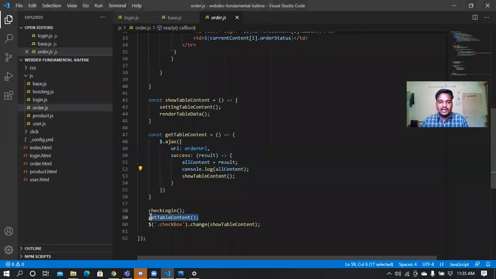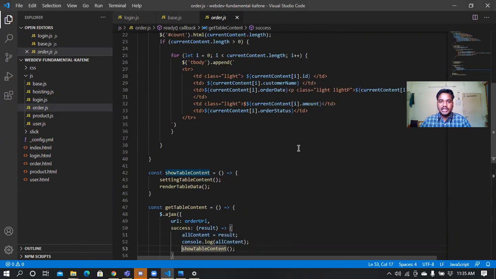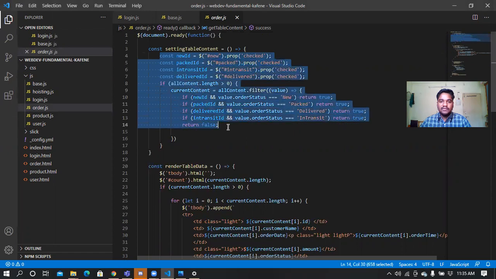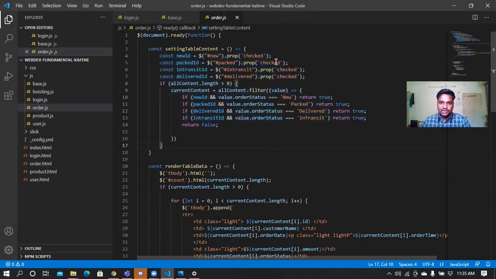So after that, I get the get table content results from the data fetch. Moving ahead, I will call the show table content function. In this show table content function, I will check whether we have checked the checkboxes or not. As you can see, the prop attribute is used here. This is basically used for the filter functionality. So first of all, I'll check whether all the checkboxes are checked or not.